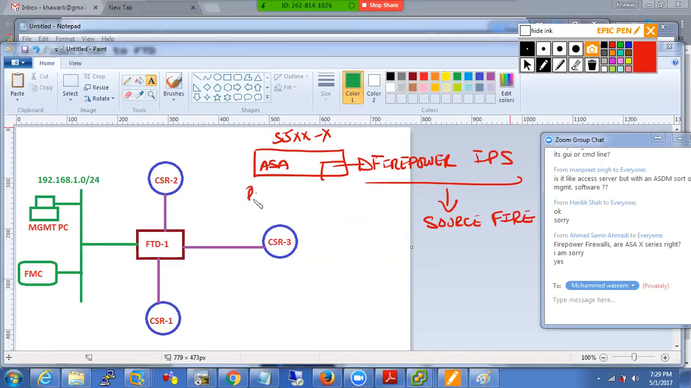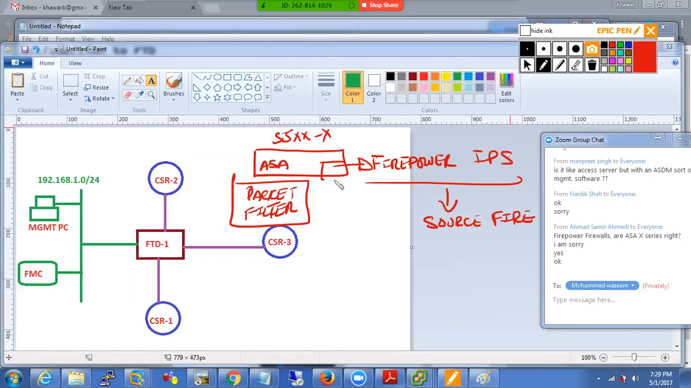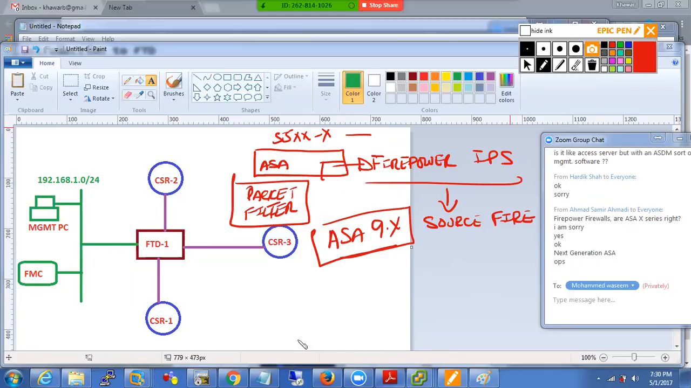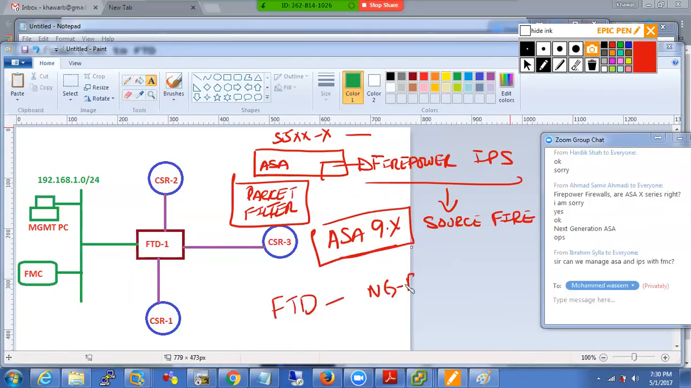This is the old packet filter, which allows you to take a look at what packets are allowed or not allowed based on TCP, UDP, port numbers, IP addresses, those types of things. All right, old ASA technology with the IPS capability. That's something that you could do on the 55X, but it's still ASA 9.x. ASA 9.x is not next generation ASA. Still a packet filter. FTD is your next generation firewall.